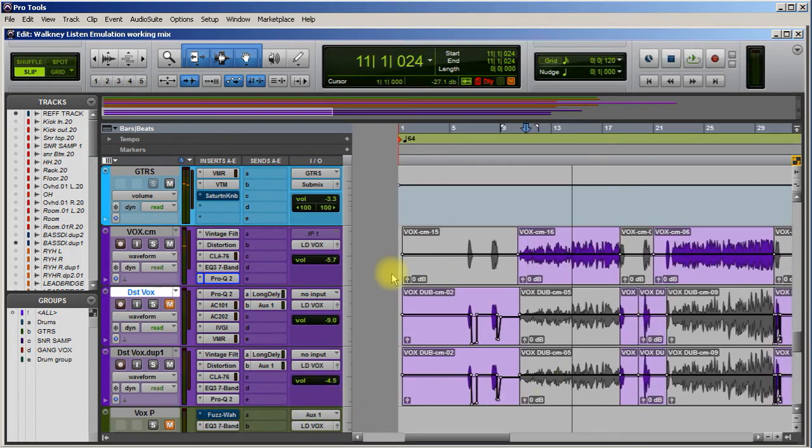All right, so it gives it that much more aggressive sound, and it's closer to the reference track.